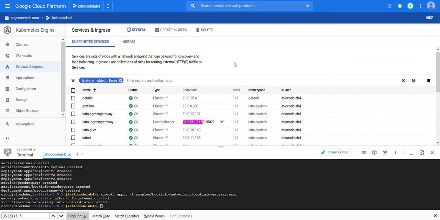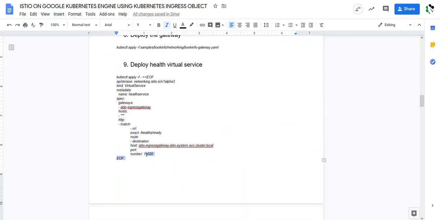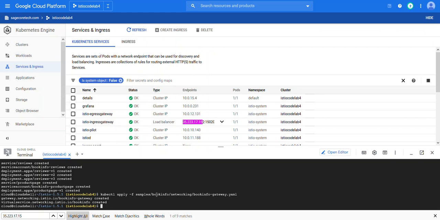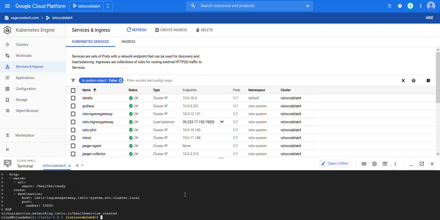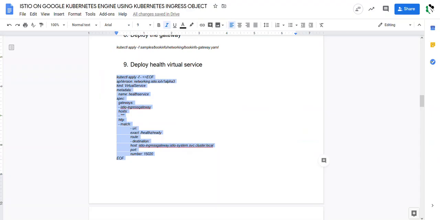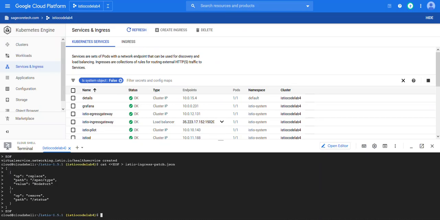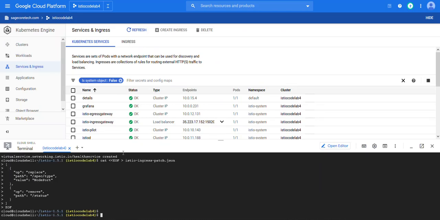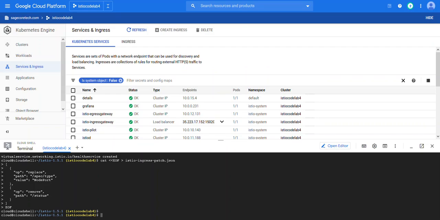So now what we're going to do is deploy a health service that will enable the load balancer health check to resolve to the correct place. I will release this documentation as part of this video. So I've created my health service. Now we're going to create our patch file for the Istio Ingress Gateway. And now let's apply the patch.